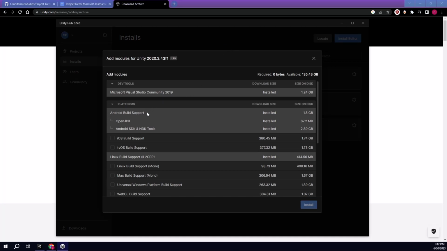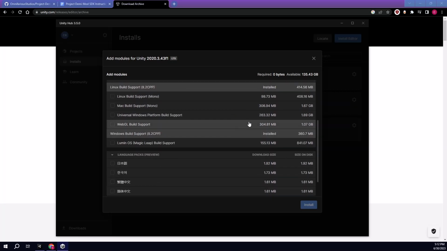If you are doing Quest mods, you're going to need Android Build Support, OpenJDK, and Android SDK and NDK tools. You're going to install those. If not, if you're doing Windows PCVR for Steam, you're just going to need Windows Build Support IL2CPP and install those.